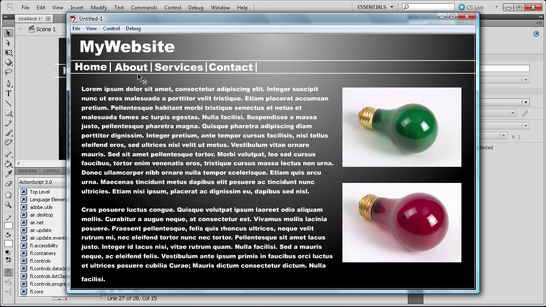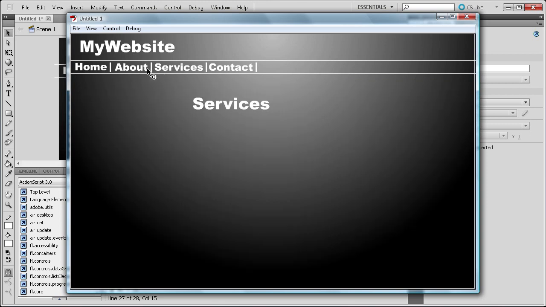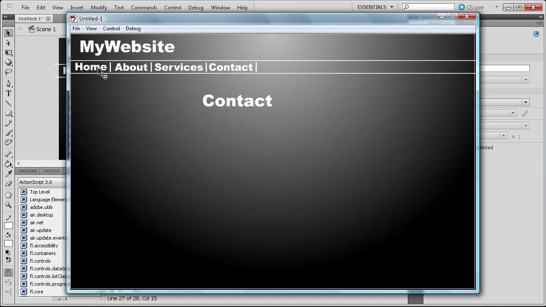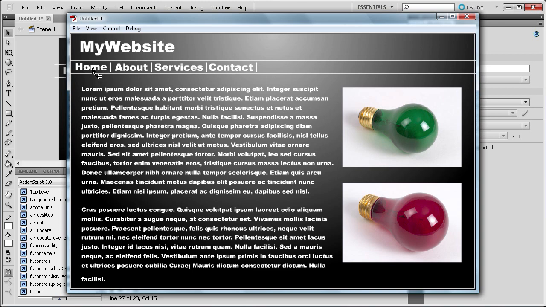So now we have our little simple website going on here. It's nothing super special, graphically at least, but it definitely works, and you guys can build off of that. One thing I wanted to point out is we have a little bit of an issue here.